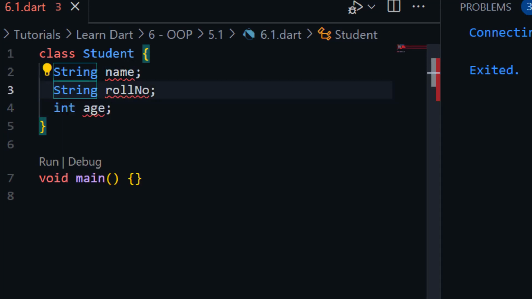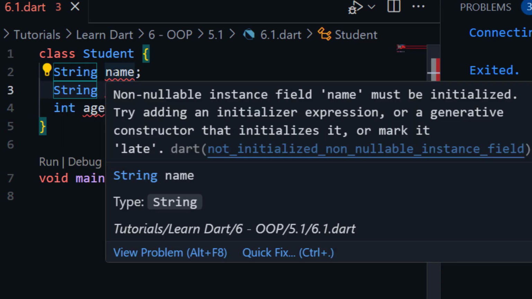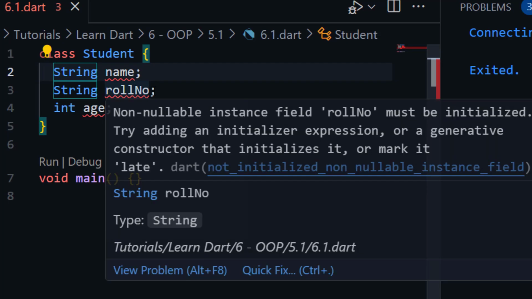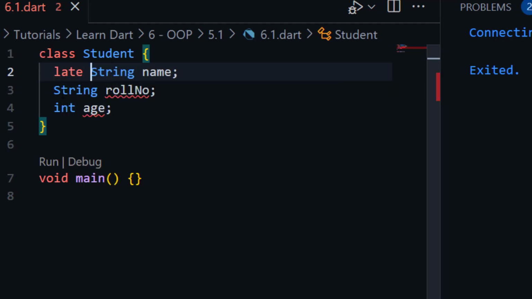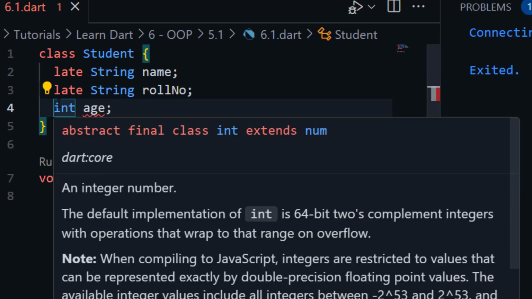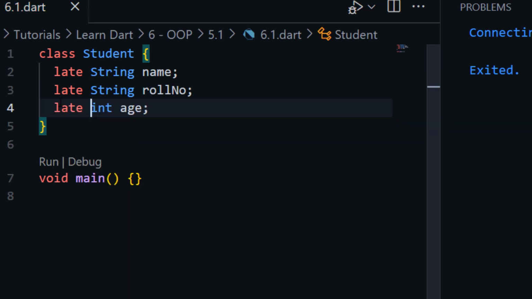Here you can see all the variables are showing errors. Let me hover over it. Non-nullable instance field name must be initialized. Try adding an initializer expression or a generative constructor that initializes it, or mark it late. Because we did not assign a value to any variable, that is why it is showing an error. So if we use the late keyword here, it means we will assign its value later. Same like this, we can use the late keyword with all our variables. You can see the error has been removed.